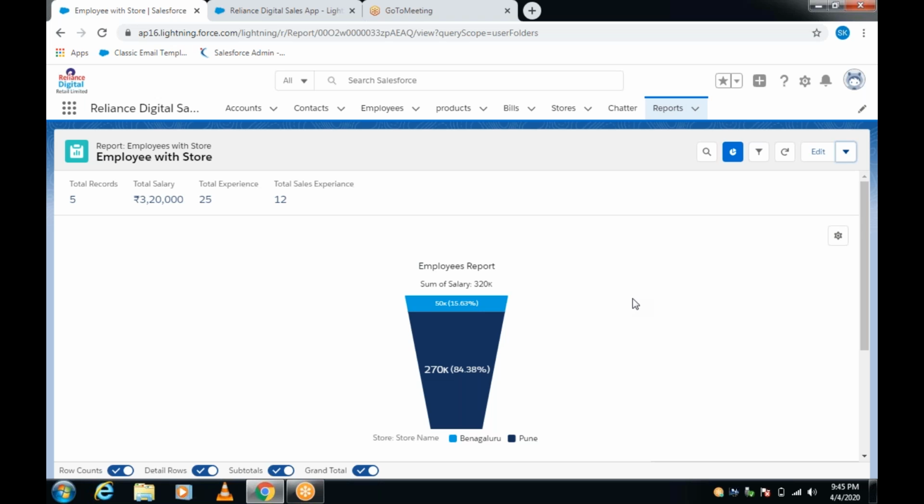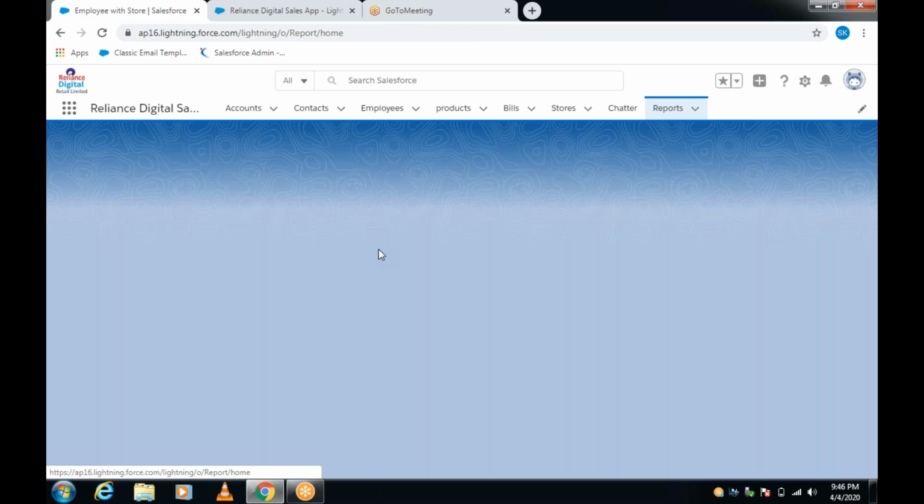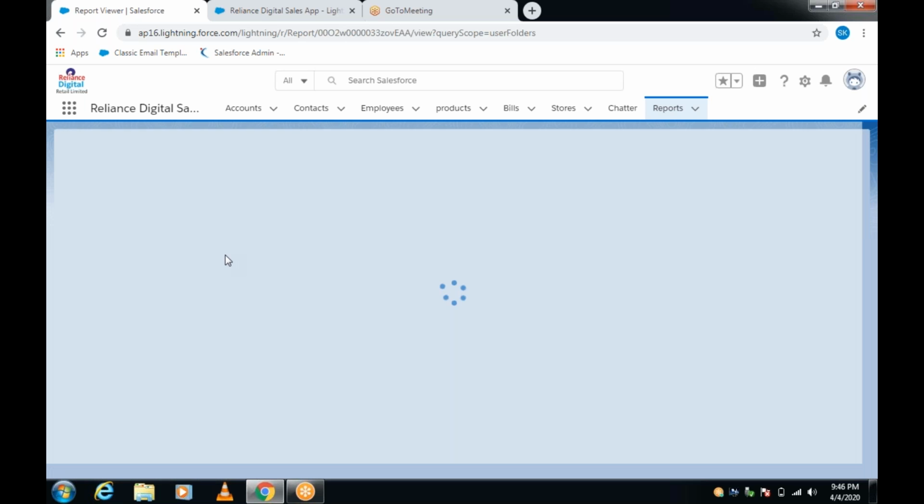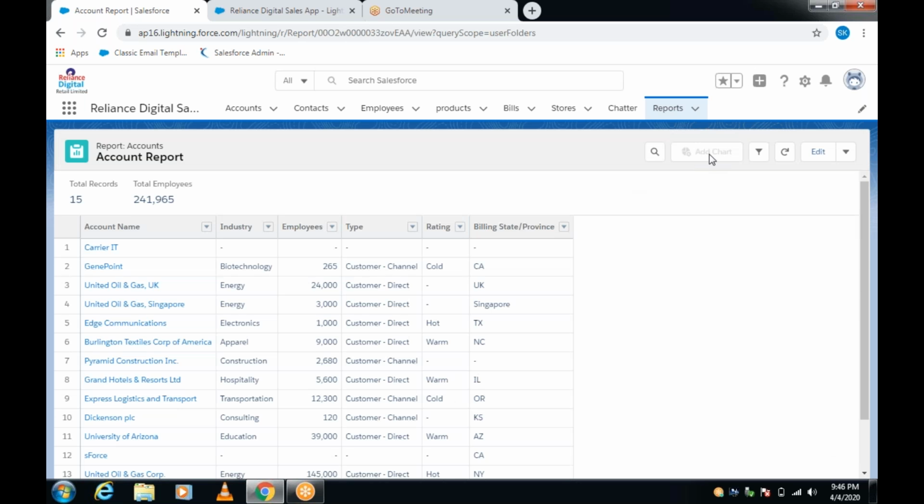On reports we can use charts. Remember, if you want to use a chart, the report should be grouped by stage. Only then can we use a chart. If you simply open the account report, you are not able to see the chart.